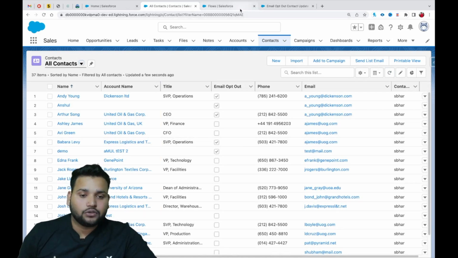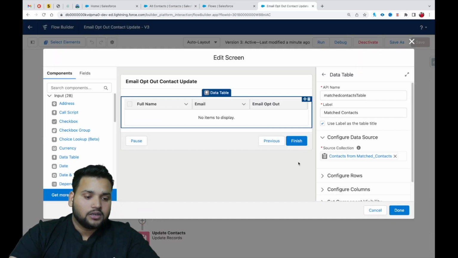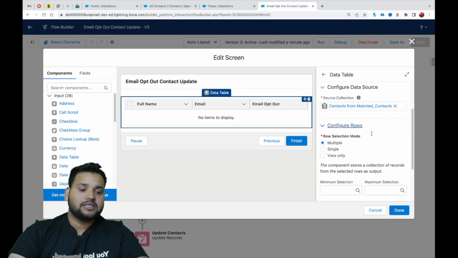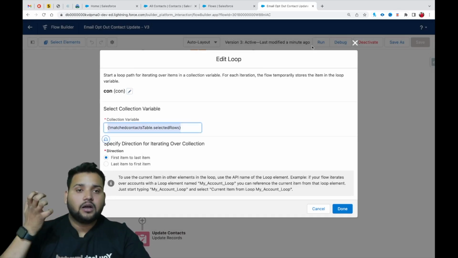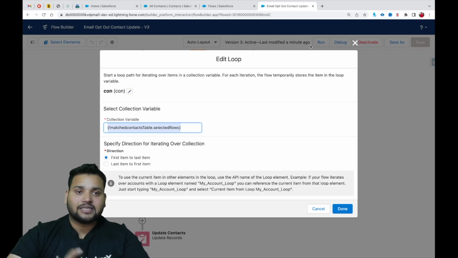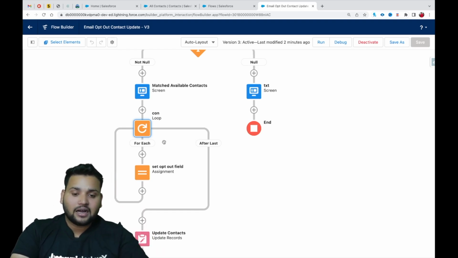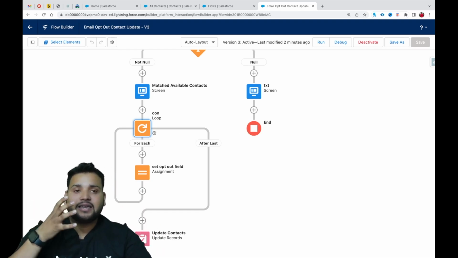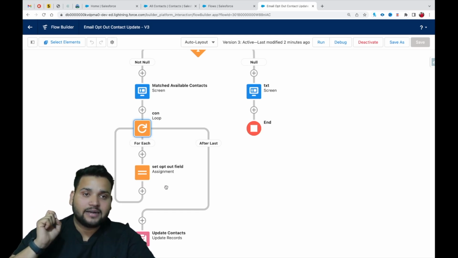So what change did we need to do in our flow? We allowed our data table to select records. These are the only things we did. Under configure rows, I provided row selection mode as multiple, and in the loop element, I changed this collection variable. So now it will only work for the selected rows which I selected on the data table. I hope these concepts are okay for you. Earlier we needed to use 2 assignment elements under loops. Now this is sorted, and we can do the same with a single assignment element as well.